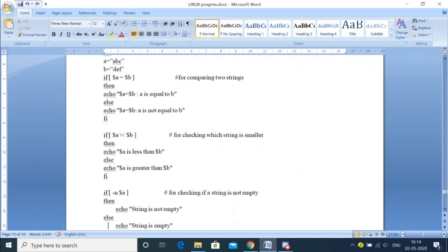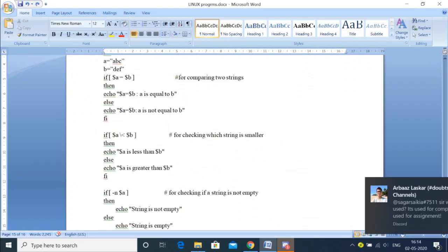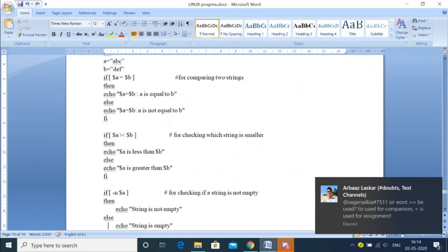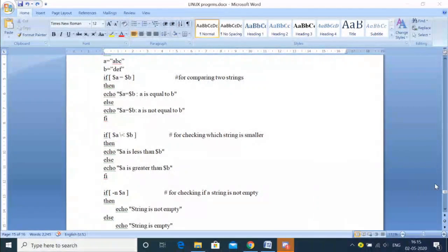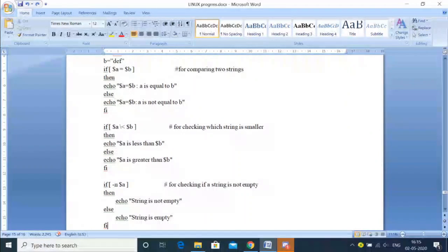Then next, if I want to check the string, yes, it will be equality. Thank you, I just skipped that part. It will be equality, because a single equals sign is for assignment only. Then if I want to check which string is greater, same thing here, but I put the greater symbol followed by the slash.